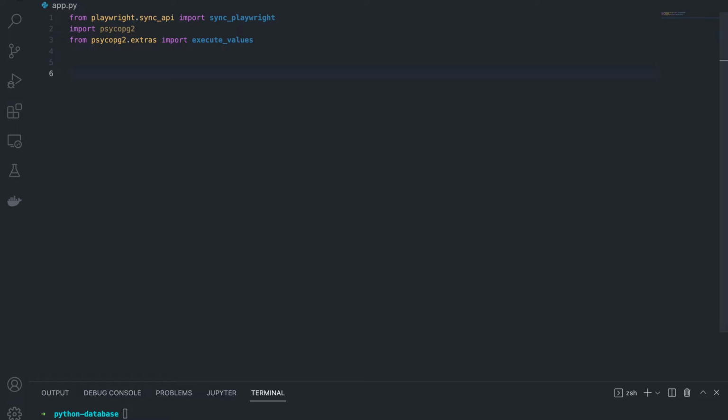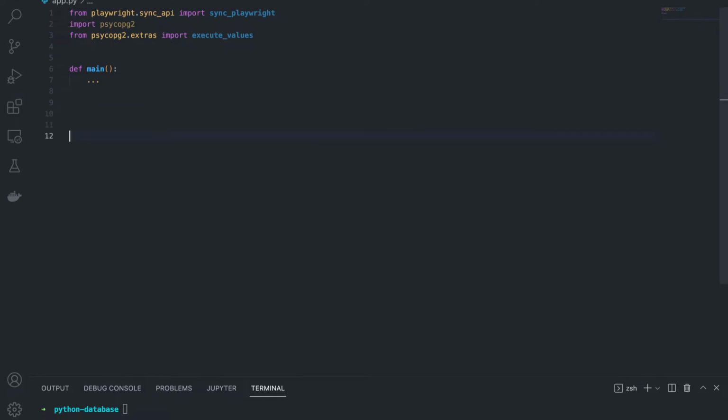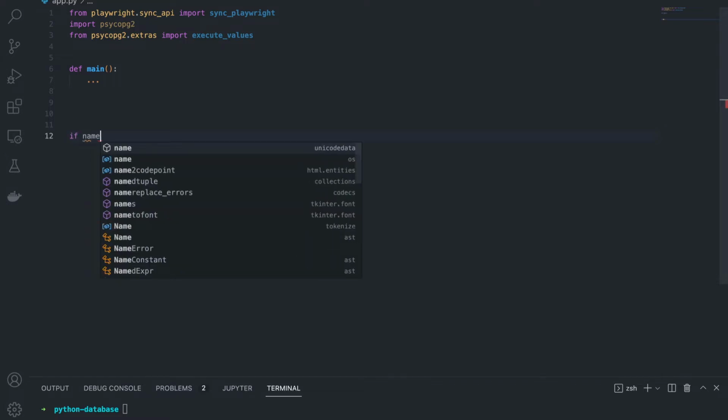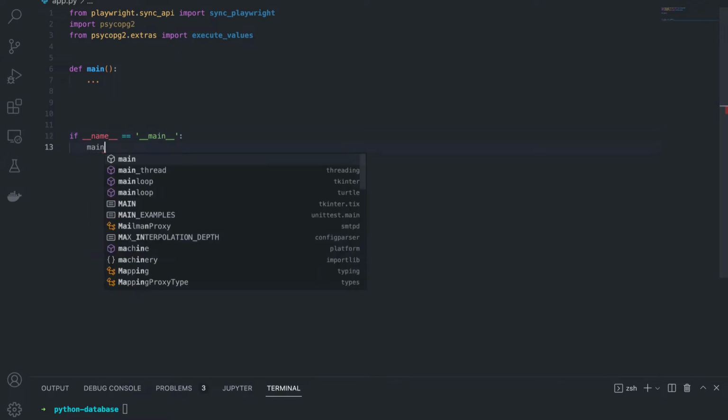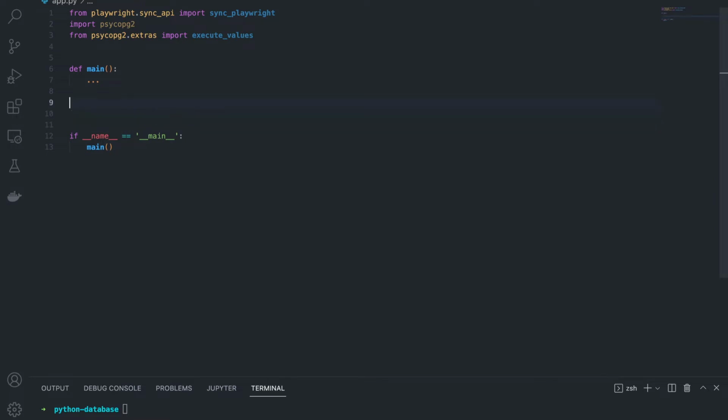So for good practice, we will define everything in a main function. And just to keep it in the best practices side of things, we will run the main function under if __name__ is equal to "__main__", we want to run our main function.